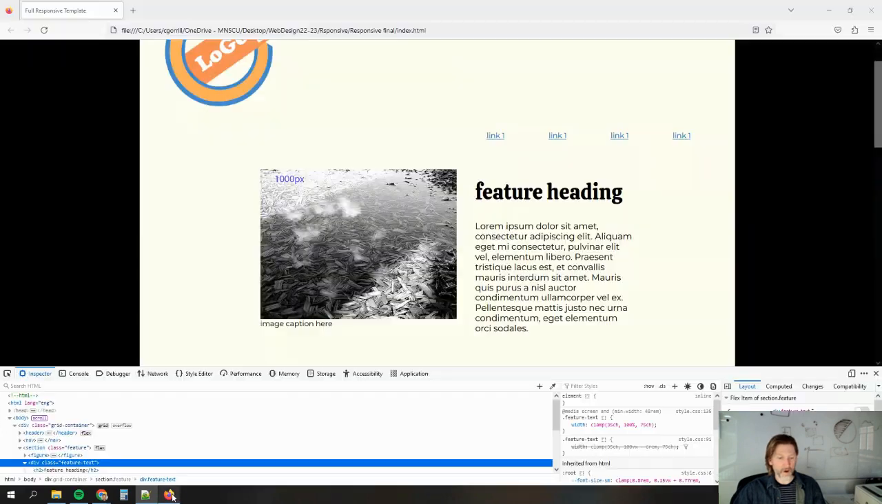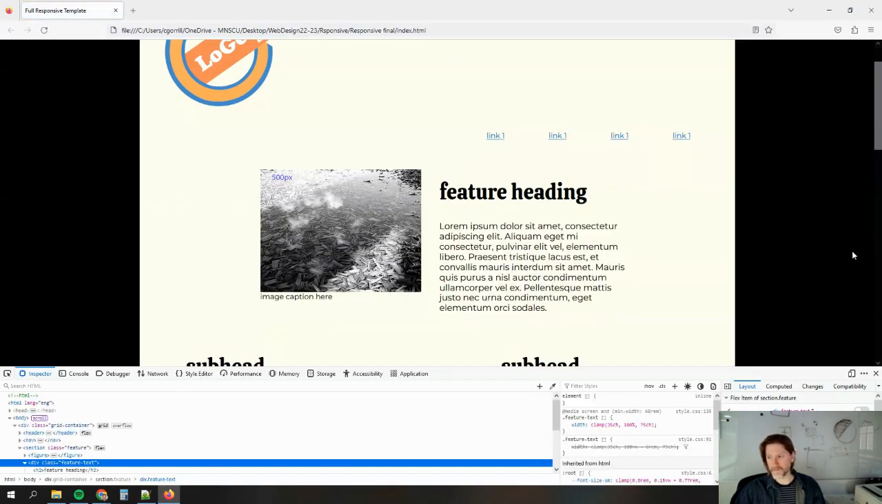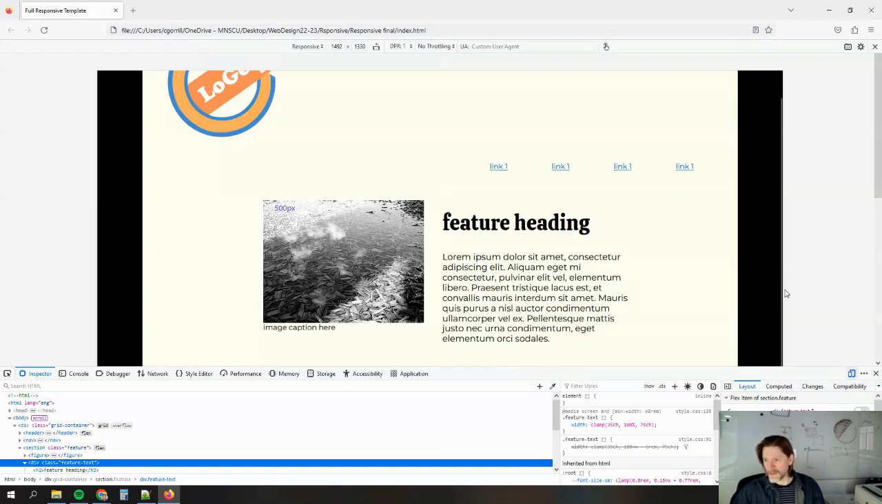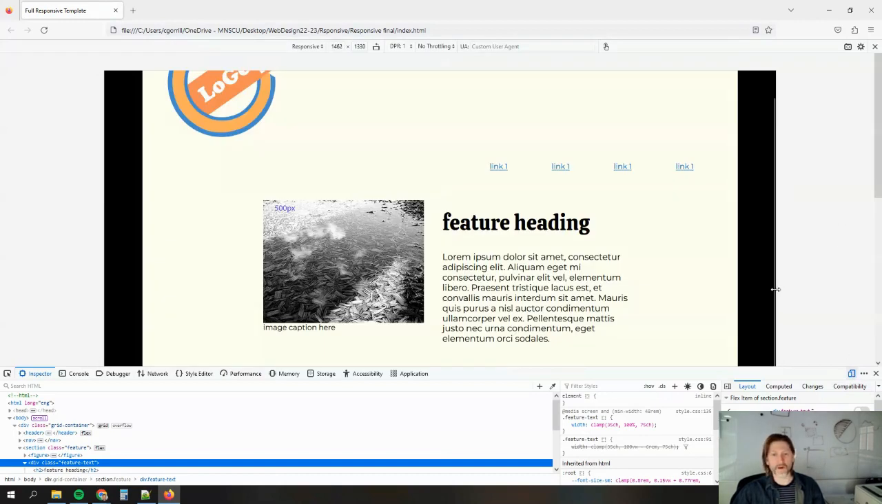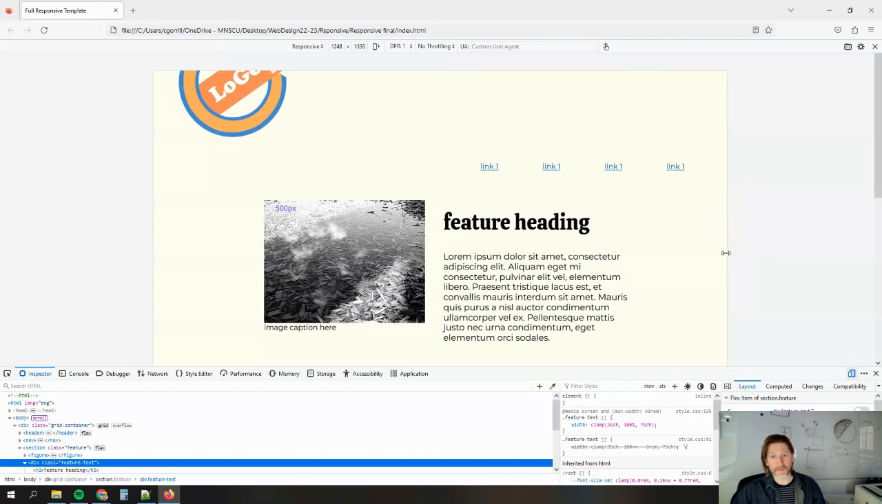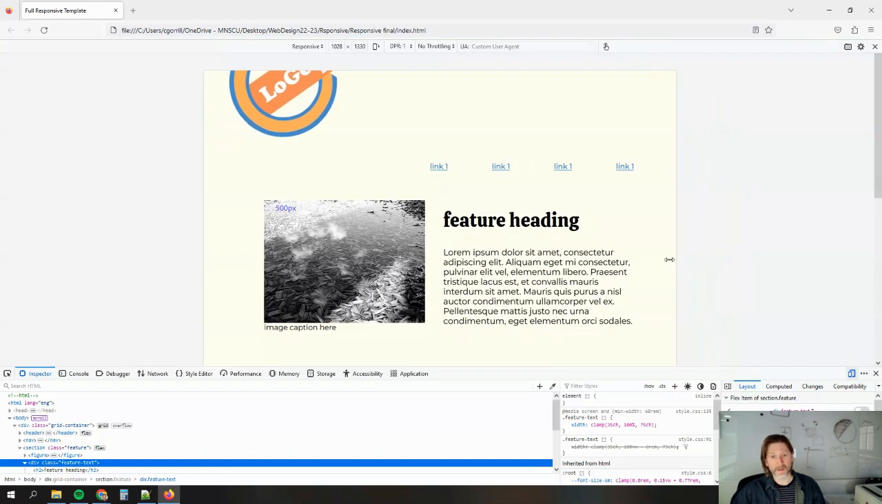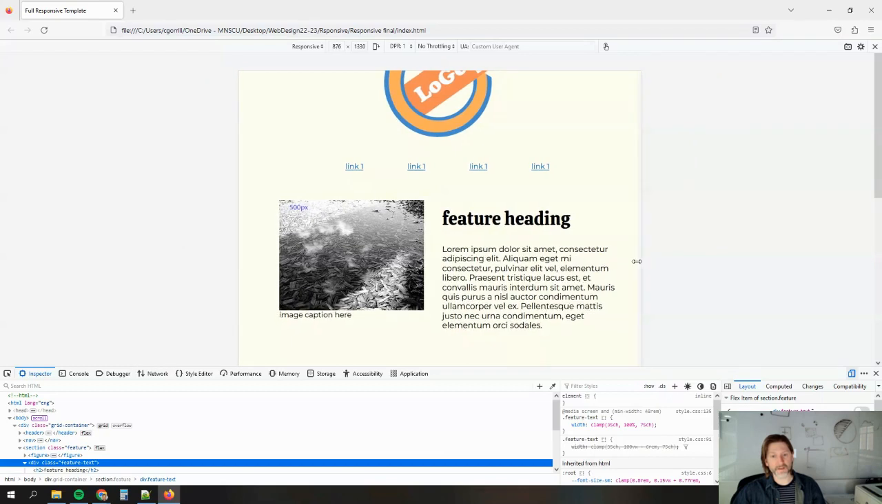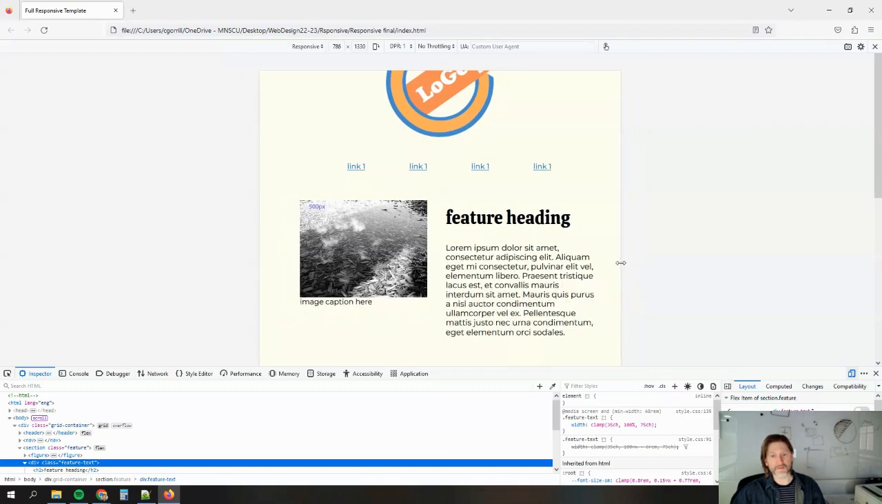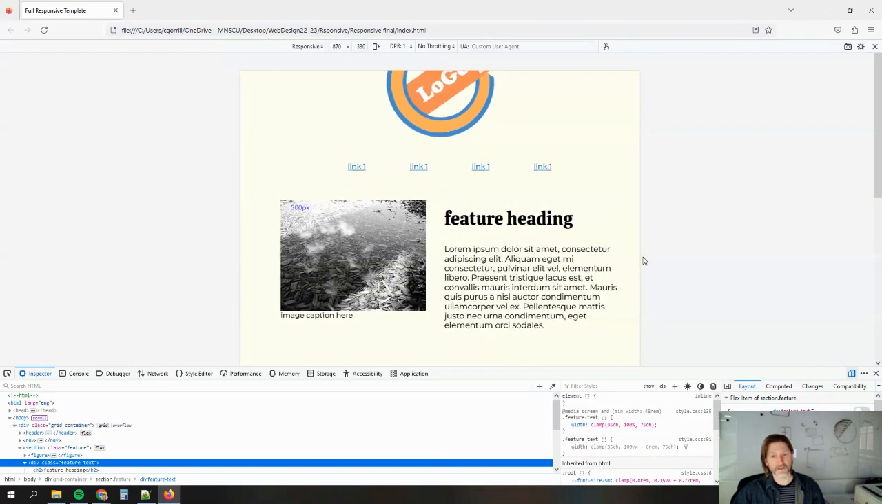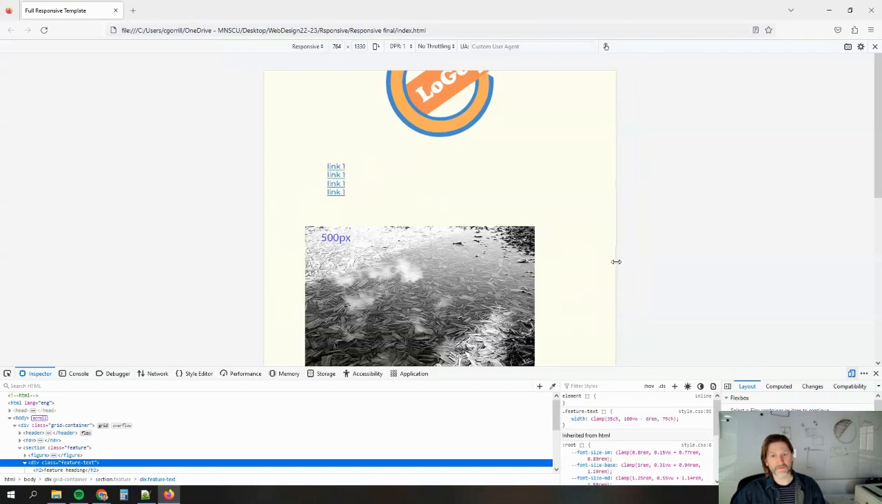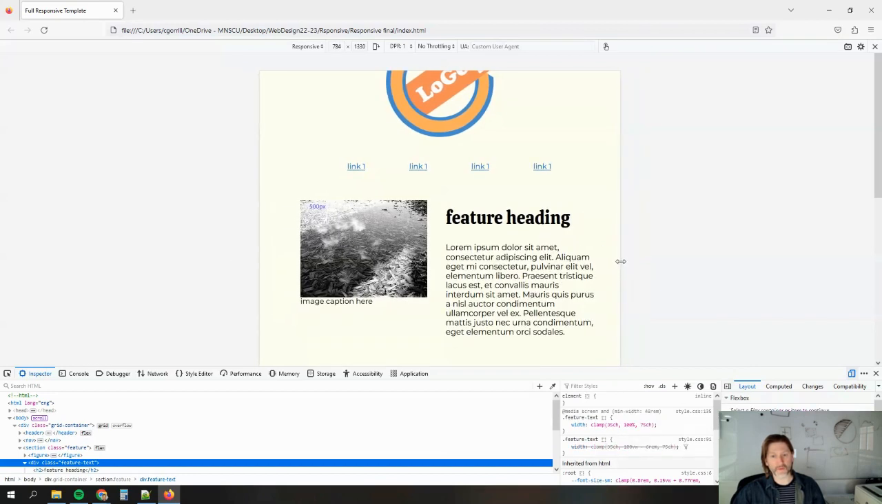Okay, now when we get smaller than that 48 rem, just watch this little box up here. 48 rem, remember, is 768 pixels. That's when it's going to break. See, it's staying at 500 pixels. It's going to be as big as it can. It's still serving the 500 pixel image. There we go. You saw that break.